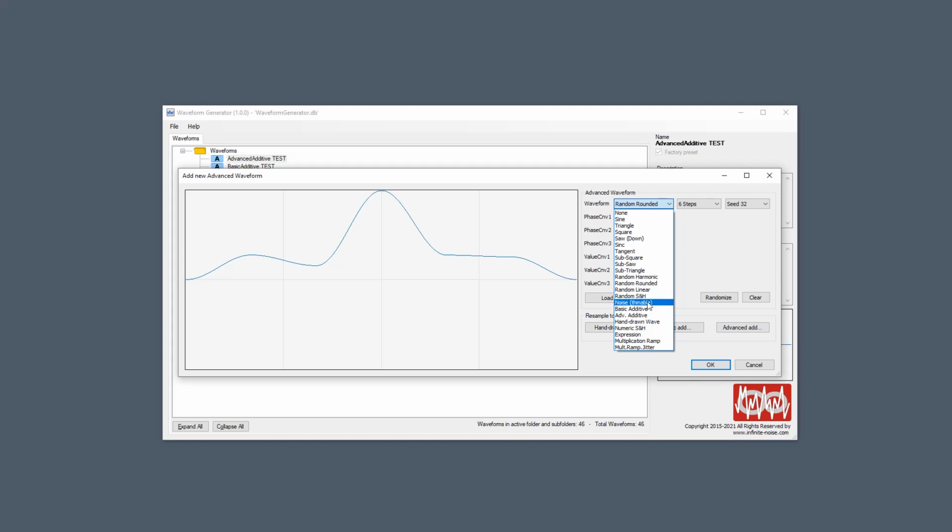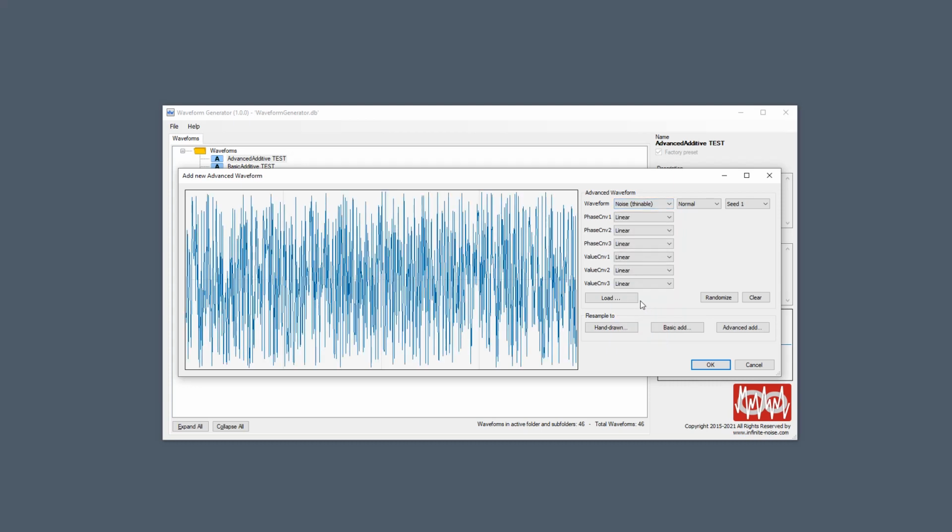This one, noise, will produce noise. When you make noise with this program, you cannot make white noise, because when you export this file, it will be exported with between 128 and 2048 samples, and that is not enough samples to produce white noise.